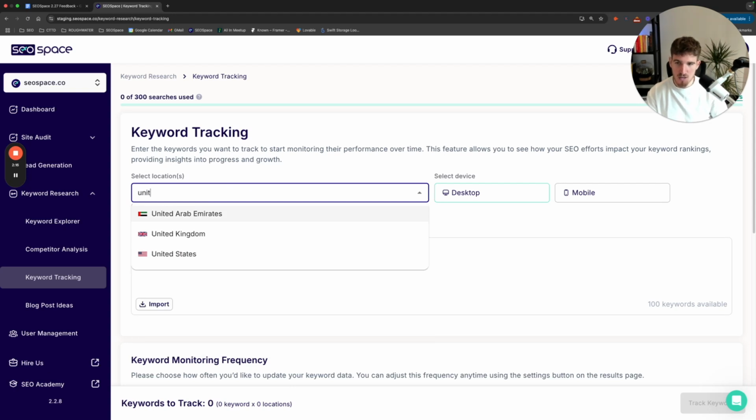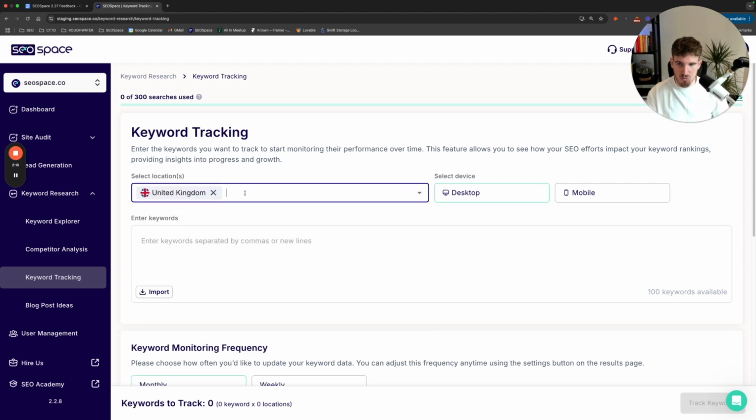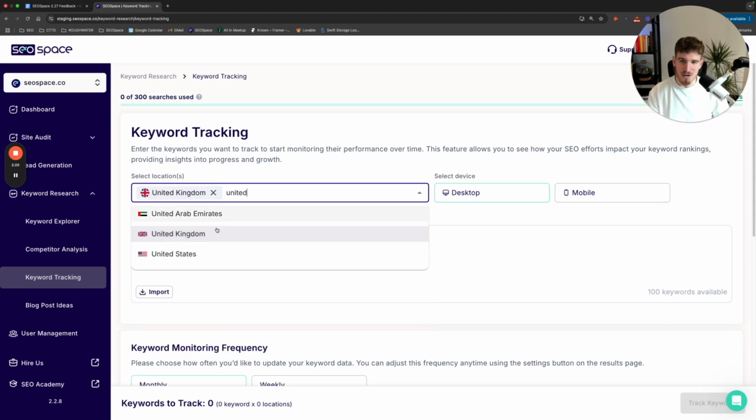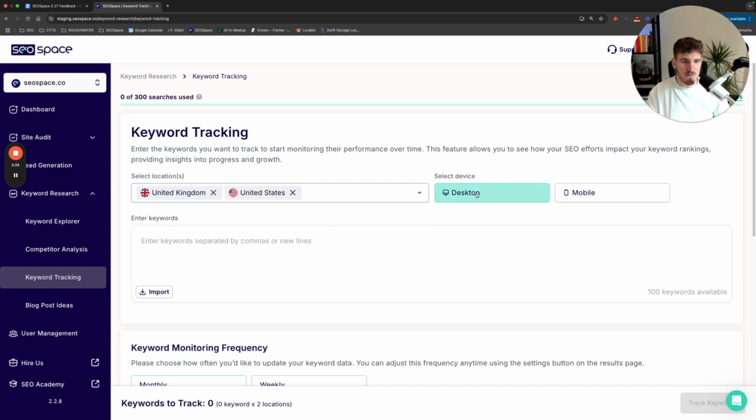So from here, obviously for SEOSpace, I potentially want to track in the UK and also the US. We are, at launch, going to allow you to track within a specific state, so you'll be able to hone down and track your rankings on a state-by-state basis. There you can select whether you want to track on desktop or mobile. Mobile, of course, is increasingly important nowadays, so you may just want to focus on that.